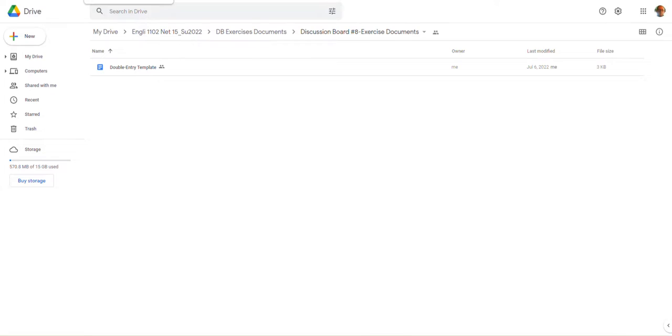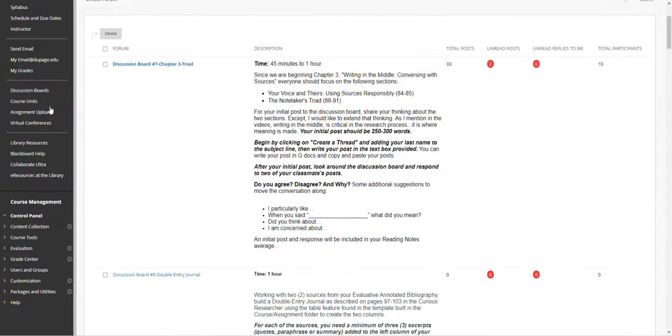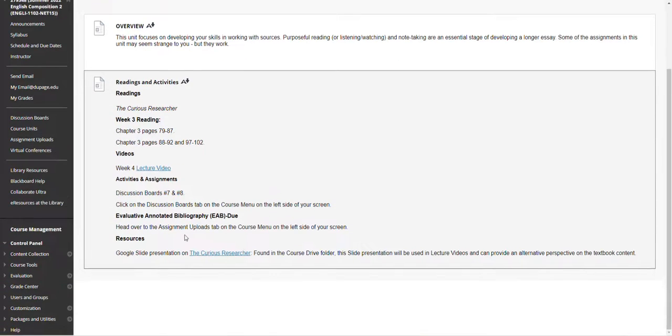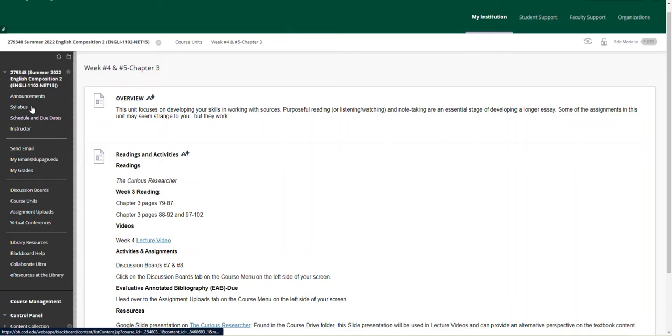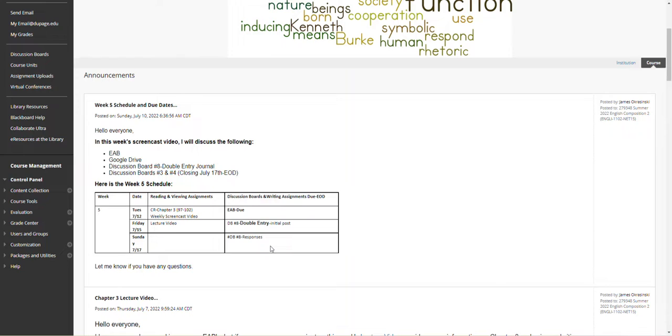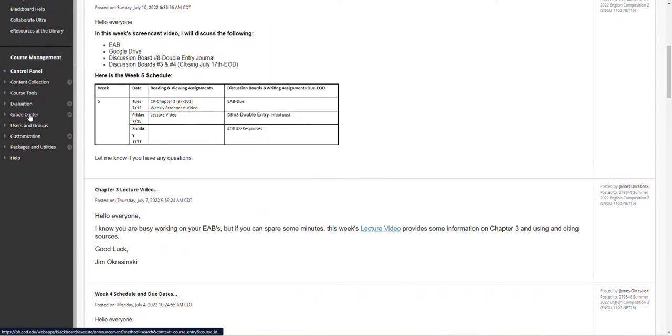Let me get back to the course unit here. All right. And there we have the double entry journal, which is discussion board number 8. So the idea here is that it is due on Friday since the EAB is due on Tuesday. Let me get back to my schedule with responses on Sunday. So once again, discussion board number 8, the double entry journal, and discussion boards 3 and 4 are closing on the 17th. Now, I do have a submission for the annotated bibliography, so I'm going to just briefly show how this works.